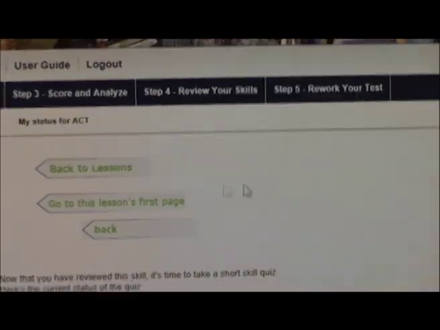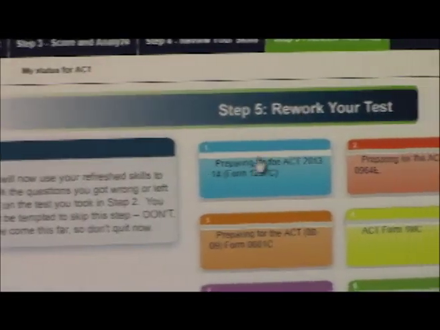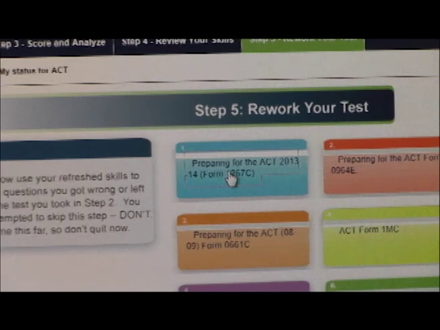All right. Now, if we want to rework our test, remember we're going to go to the Preparing for the ACT 2013-14, which is the one that we took in August. Guys, this is free, and we didn't have this when we were freshmen, so why not just take the opportunity to use this and get your score higher instead of paying $200 for somebody to teach you how to do this? Yeah, I wish we would have known about it sooner. And I mean, it's really going to help your score, so you're hurting yourself if you don't use it.